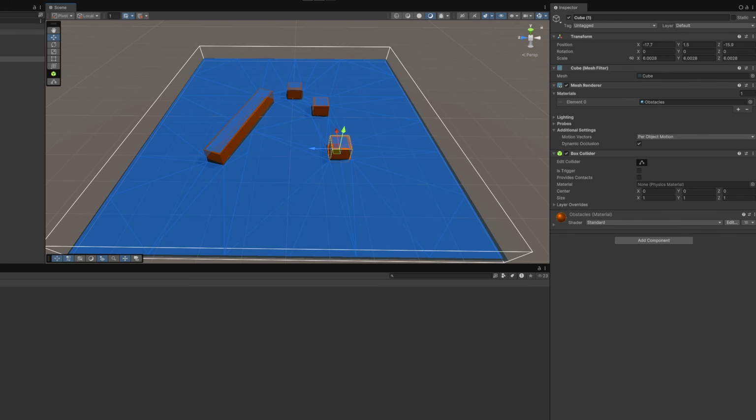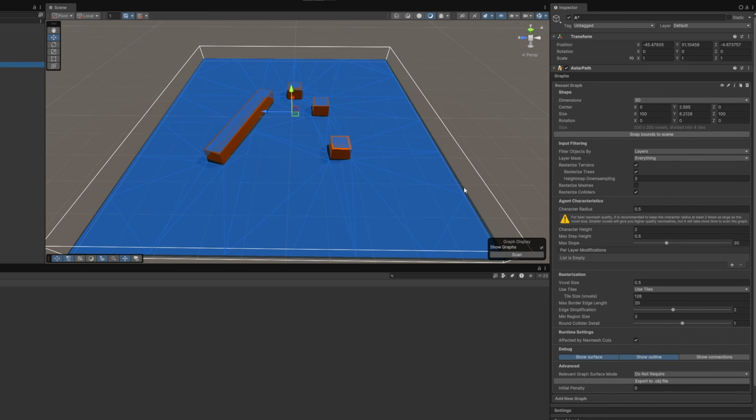But if we move it down a bit, then the agent can no longer walk under it. And by the way, while I'm editing these settings, I'm continuously recalculating the graph using the shortcut Ctrl-Alt-S or Command-Alt-S on Mac. There's also a max step height.